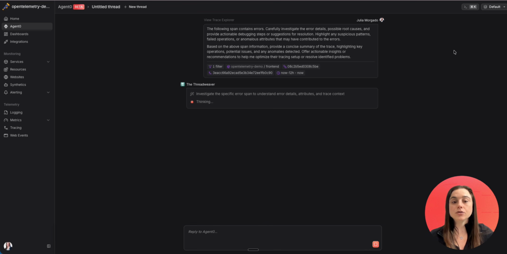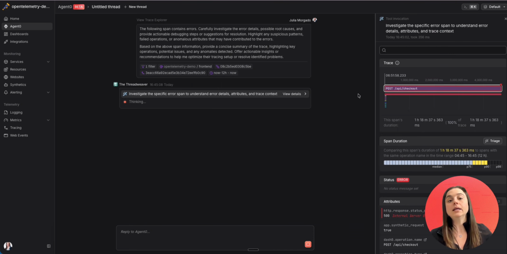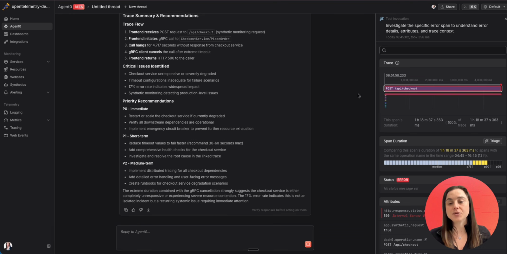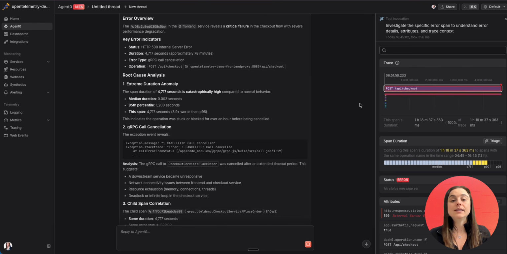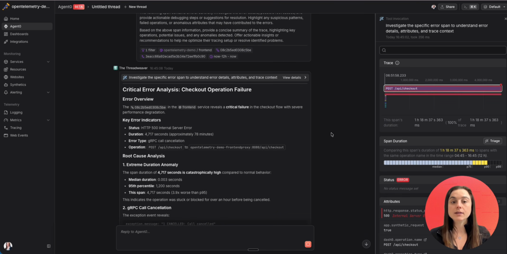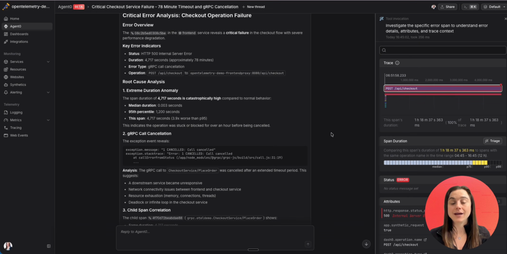It triggers another detailed and specific prompt with the service namespace, service name, span ID, trace ID, and the time range to analyze. We can click on what it's doing, and again, we can see where it pulls key span attributes, the exception event, child spans, and trace context into one analysis. Then we get a detailed answer. The overview explains the what at a glance. So it's not just an error, it's an error with an extreme duration, which changes how we interpret the failure.